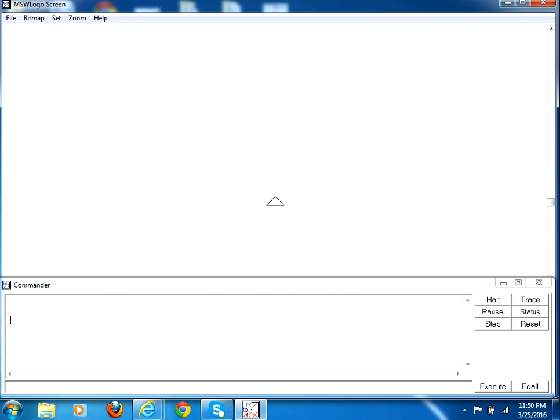This area is called the commander window. The commander window has two portions. This is called the input box, where you type a command which will execute, and this area is called the recall list box. The recall list box area keeps a record of the instructions you type in the input box.